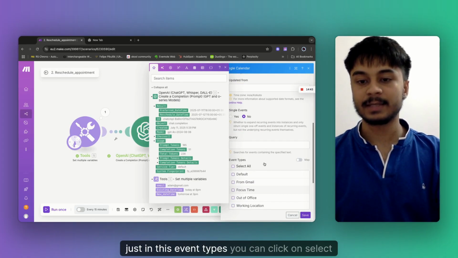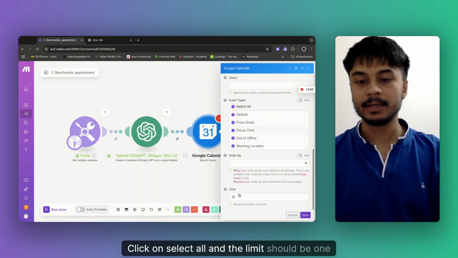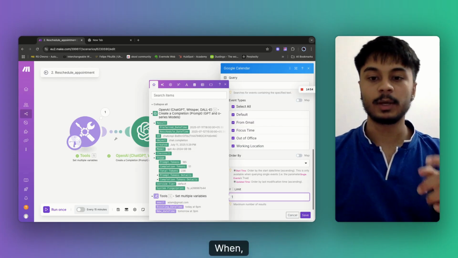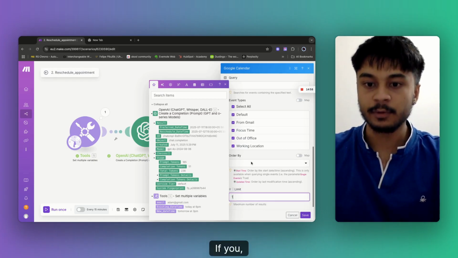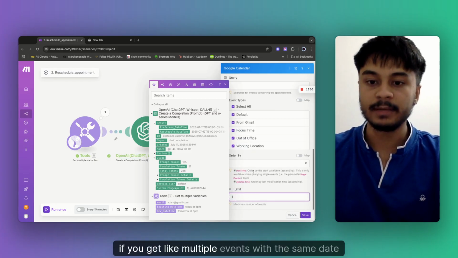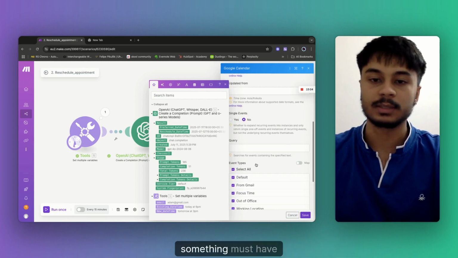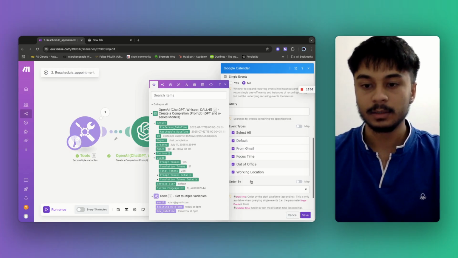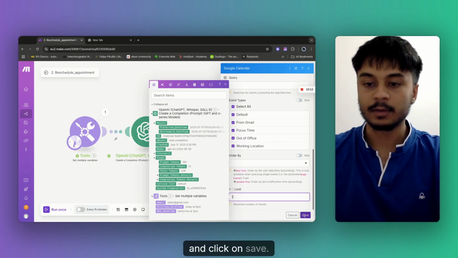Just in the event types, you can click select all, and the limit should be one because we do not want multiple events. When you're setting this, only one event should exist. If you get multiple events with the same date and time, that means the agent has double booked or something must have gone wrong. So always limit this to one, and click on save.